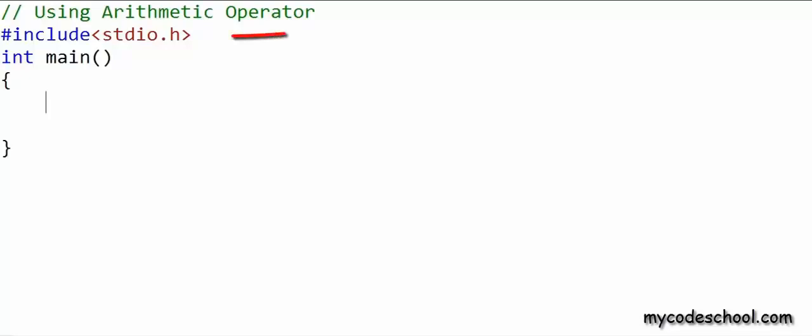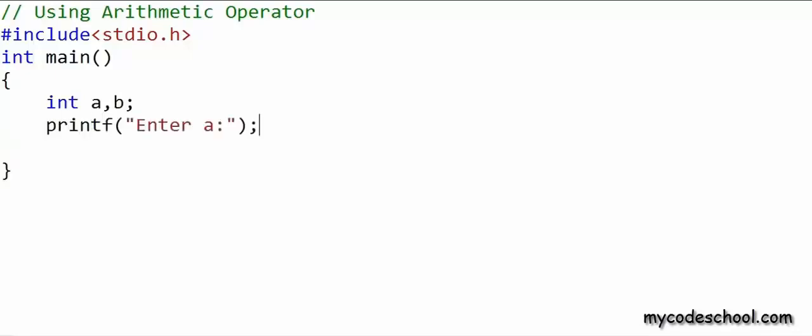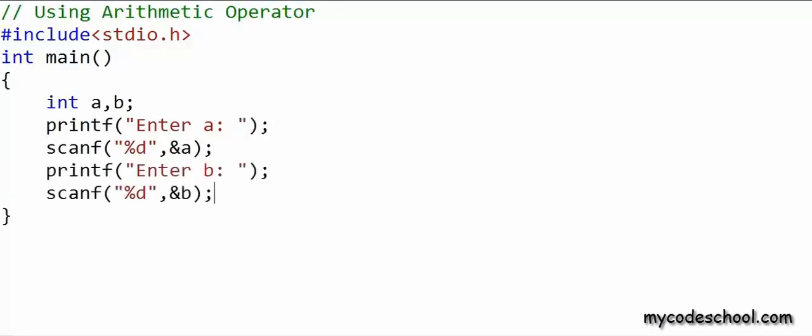In the next line, I have written an instruction to include the stdio.h library. This library gives us some basic functionalities. printf and scanf are part of this library. And after that, I'm writing my main function. Now in my main function here, I want to declare two integer variables named a and b, and I want to ask the user to input these two integers. So I'm first printing a message on screen, enter a, and then I'm using scanf to receive input in a. And just like a, I'll receive another integer value in b.